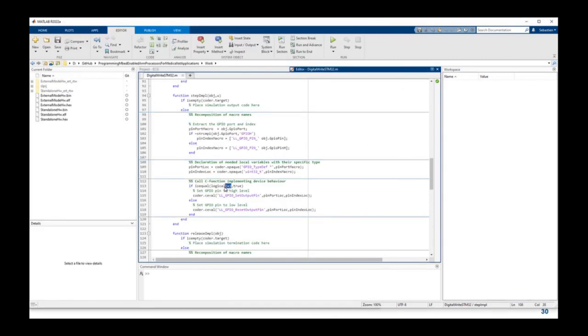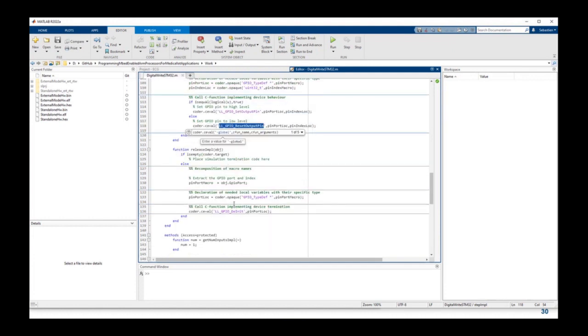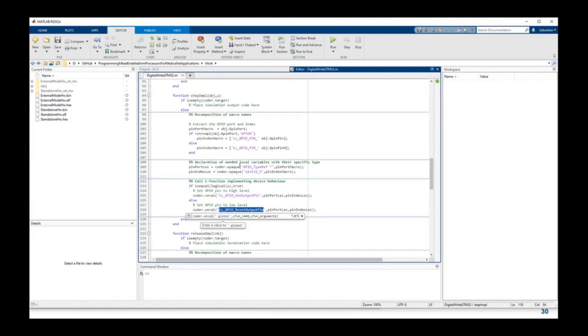Based on the value of the input, if it is true, I will set the output pin to the high level. It can be value 1, for example. And if this is false, I will set the output pin to the low level. You see, I call the functions set pin and reset pin that are provided by the vendor. That's how you can do it. And then we have the terminate function at the end just to clean the GPIO port and so on. And that's it.